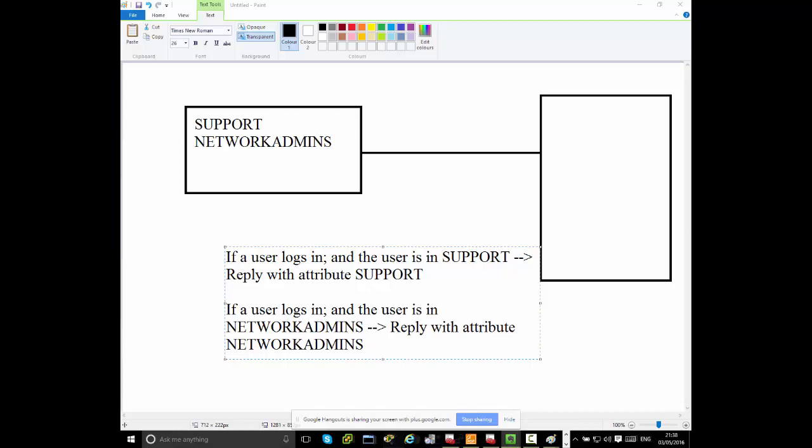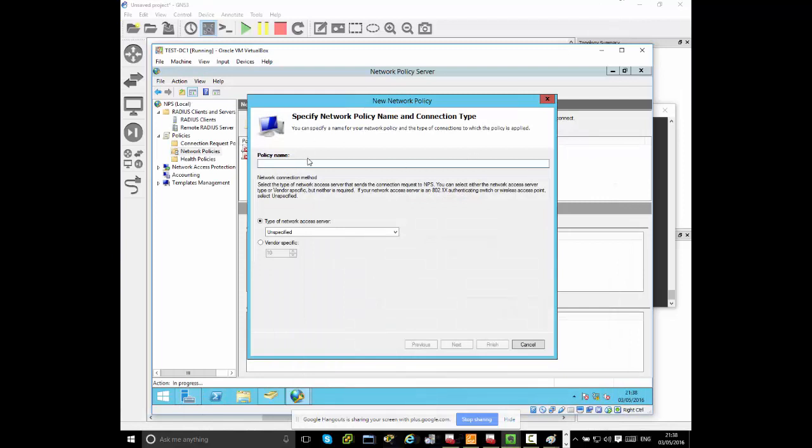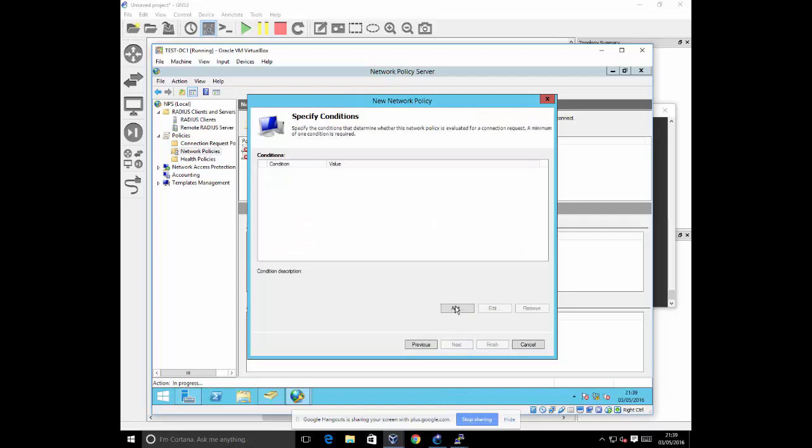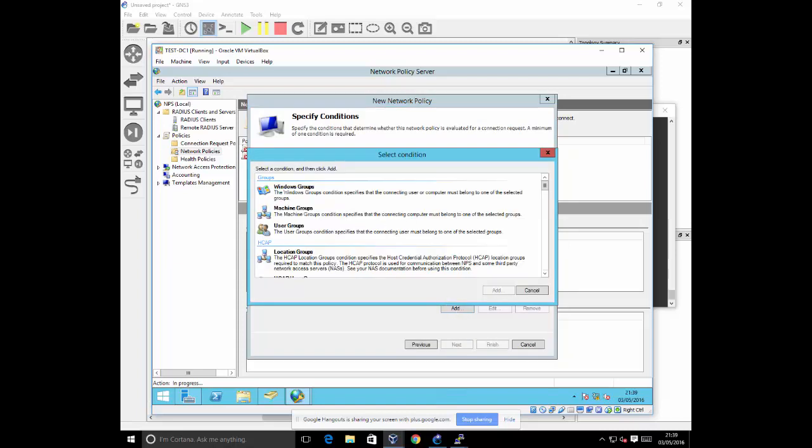Okay. So let's go back to the RADIUS server. Okay, let's just call this policy name. Let's call this support, because that's a support guy. So let's call this support access. So that's really clear for us what we're doing. And we go type of access server not configured. So here is where we'll be doing this.